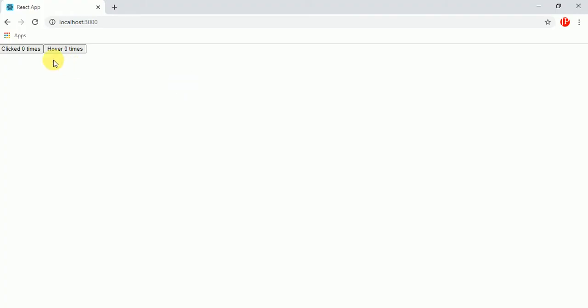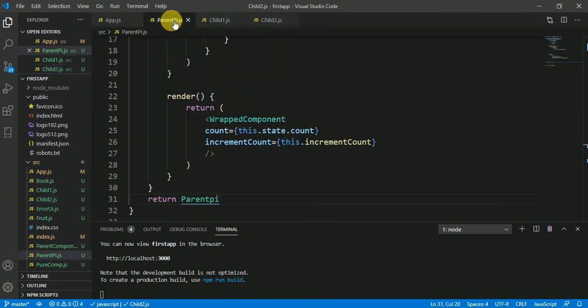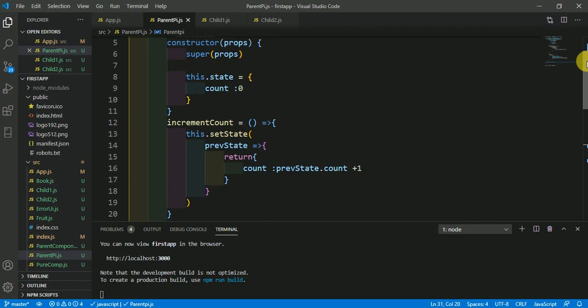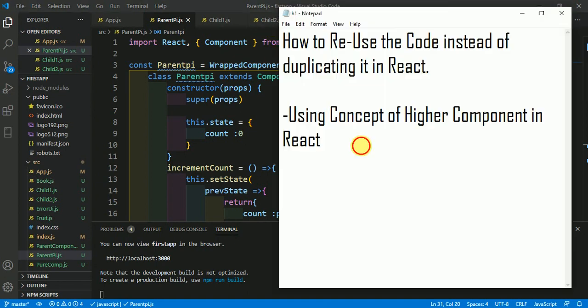Here in the browser, let's click this. You could see here this is working fine, and here this is also working fine. This means we have made a logic in our parent.pi.js, a logic in one file, and we are using this logic in multiple components according to our use, using the concept of higher order component in React. Hope you understand it. Thank you.